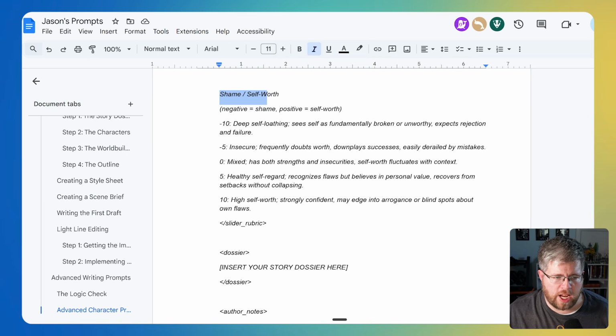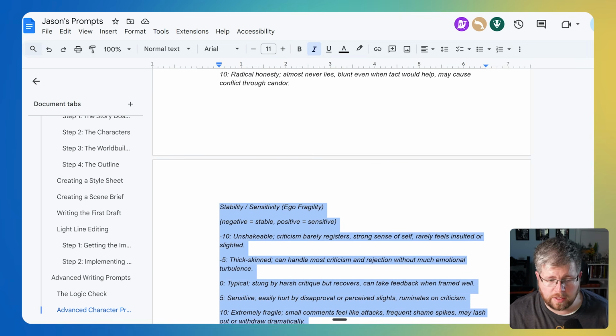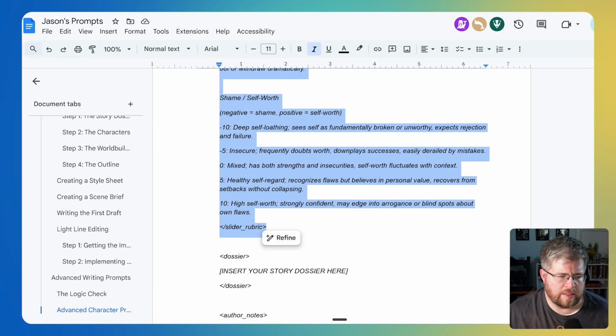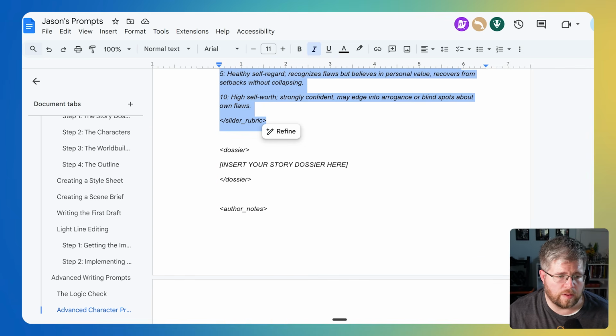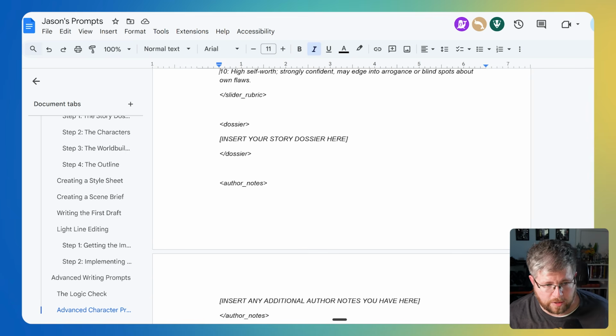Then the next one is shame to self-worth. So negative 10, they're super shameful. At a positive 10, they have really high self-worth. And that's it. That's the slider rubric. Let me know in the comments if there are any others that you would slip in here. I think there were 15 of these. So that's the slider rubric part of this, and it's a key part of this prompt.